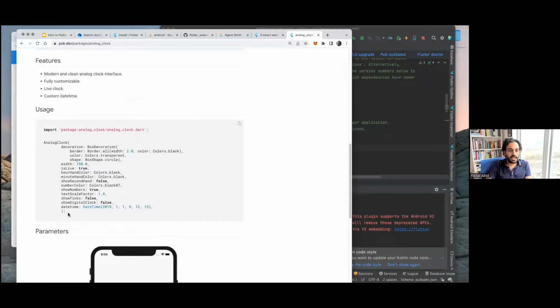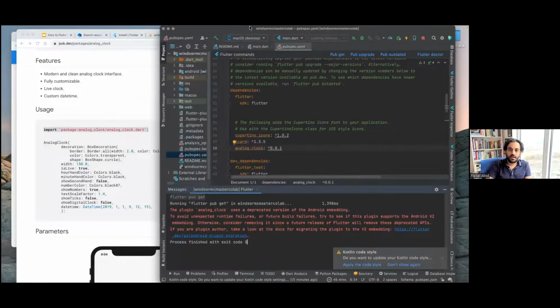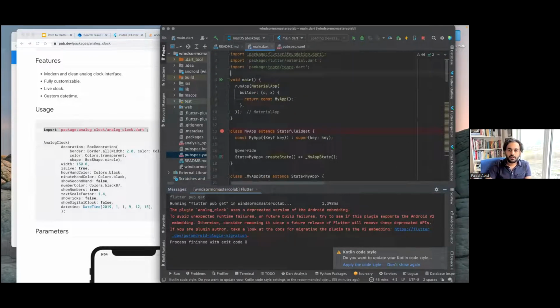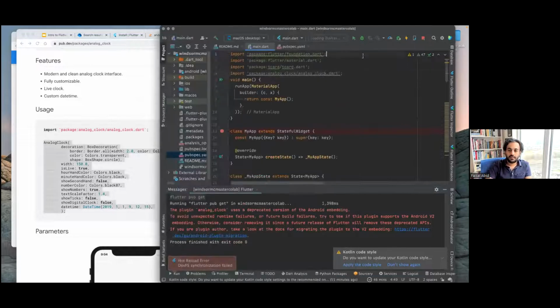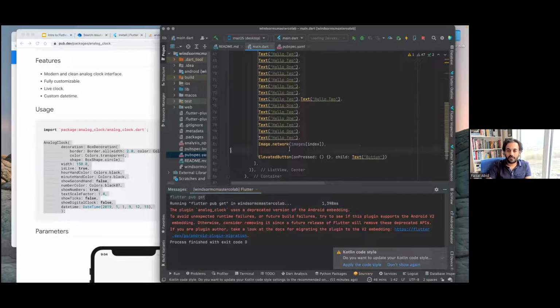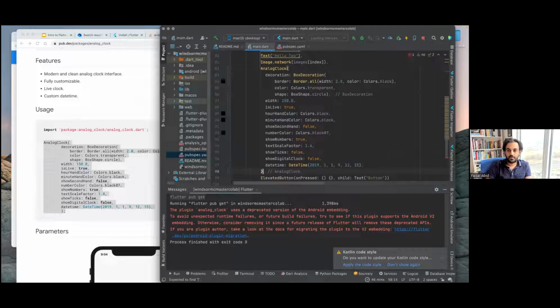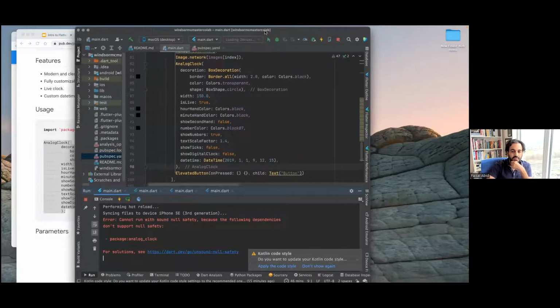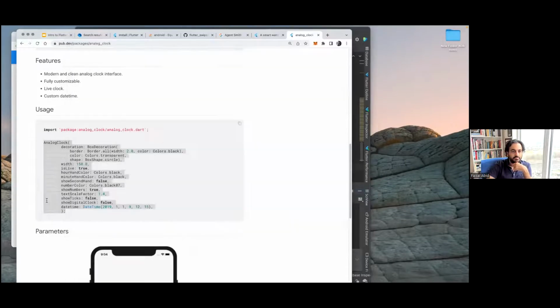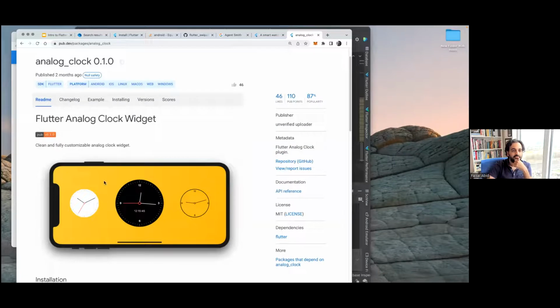So now I'm going to take the analog clock, copy it. God bless this developer who made documentation so simple. Paste it in, copy the analog clock. And let's hide the clock right after Neo. This is going to be so stupid. All right. Oh no, it doesn't support null safety. What? Cannot run with sound because the following package, but it does. It says right here, null safe.